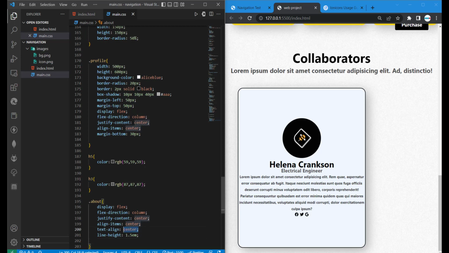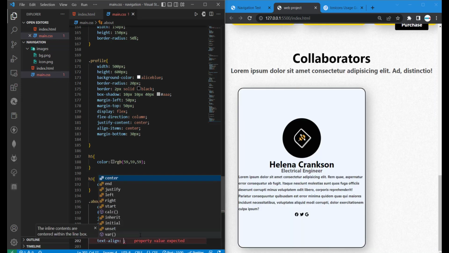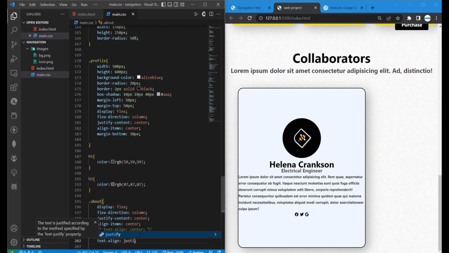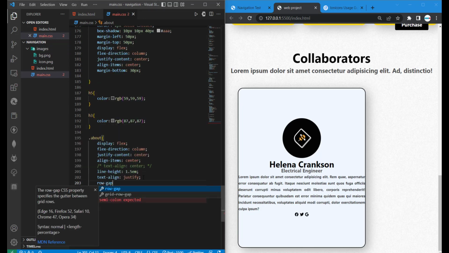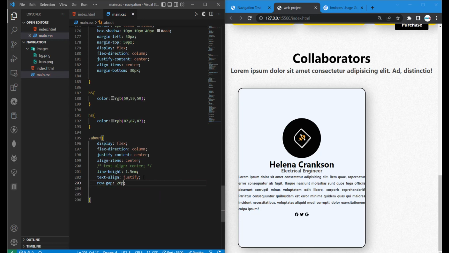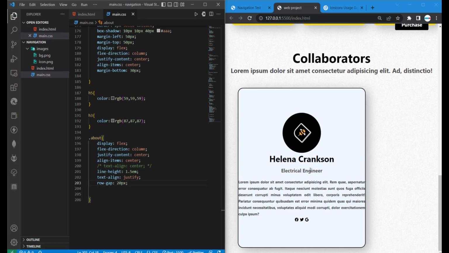Let me try commenting this out. Then let's try text align, let's use justify. Okay, so let's give it a row gap of 20 px. Let's see what happens. So you can see we have some space in here.